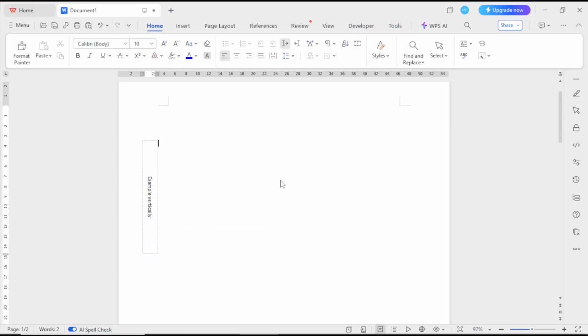Okay, that's it for a basic WPS Office document, how to center text vertically.